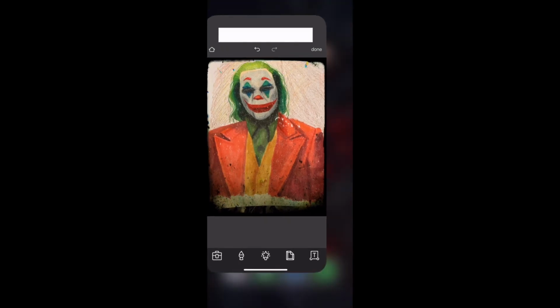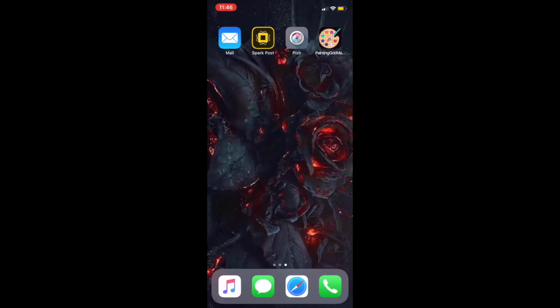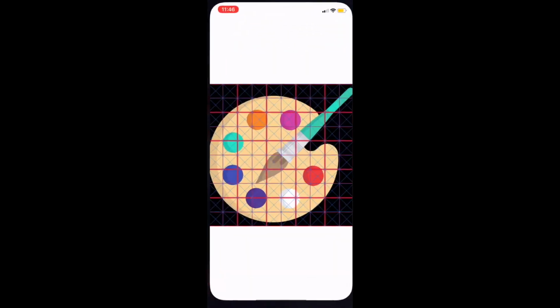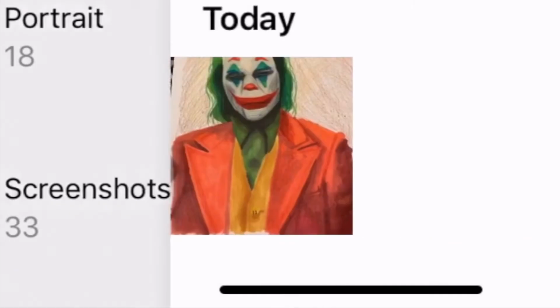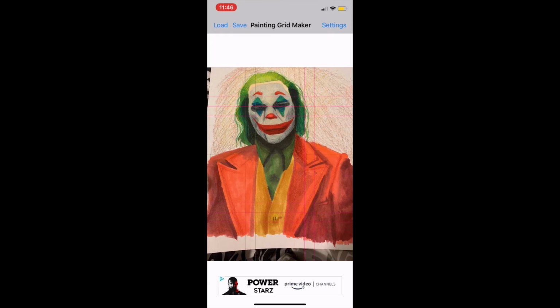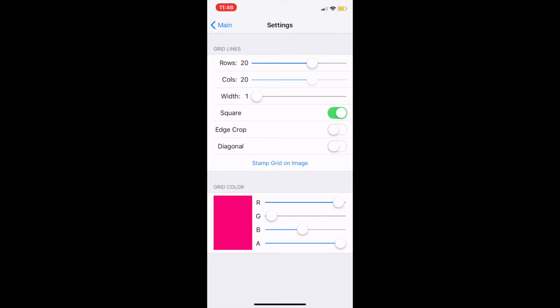And then the final and one of my favorites is the Paint Grid Maker. So I have tried a lot of different grid making apps, and they all suck. They just do. So this is the one I like the best. You can go into settings. You can make sure all your boxes are square by clicking that.